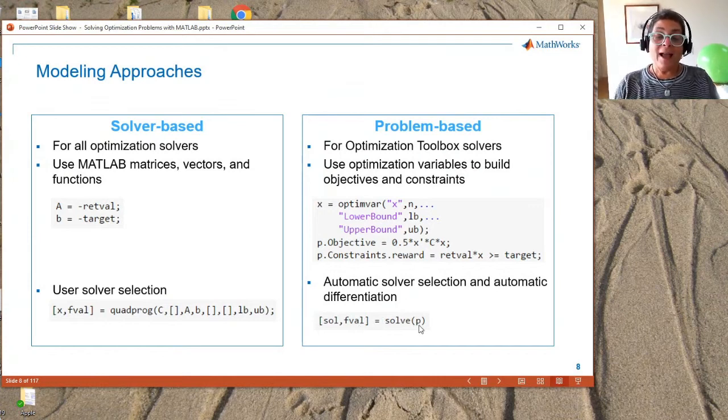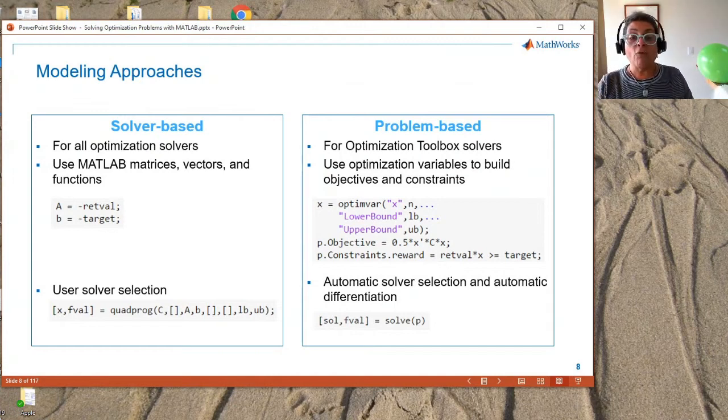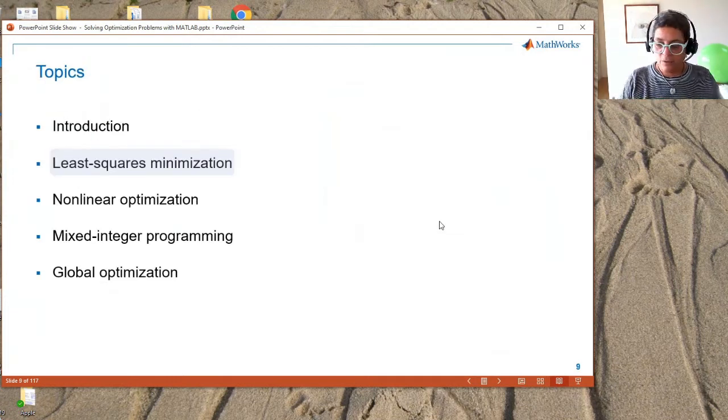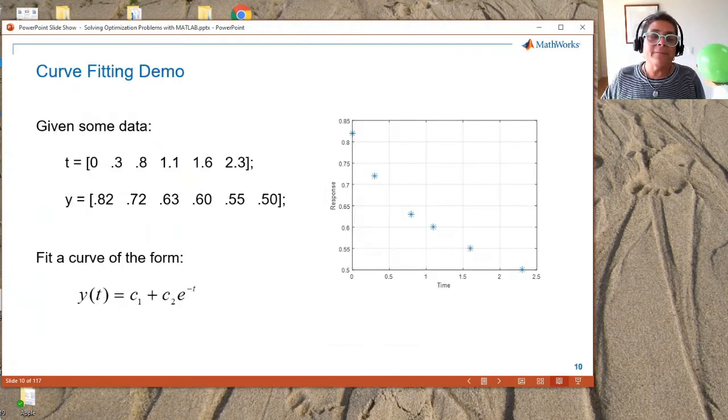And solve, with my problem, has enough information to know what kind of problem solver you need to solve it, given the constraints that are in there. Okay, so that's all very hypothetical, but how does it really work? Well, I'm going to show you next, but I'm going to do a really simple problem at first, one that you probably know how to solve in MATLAB already. And if not, then you get to learn.